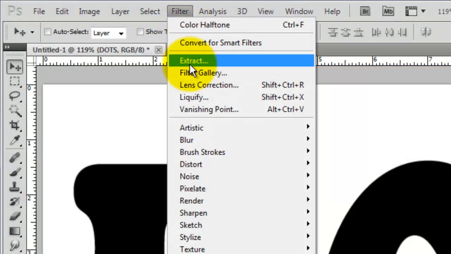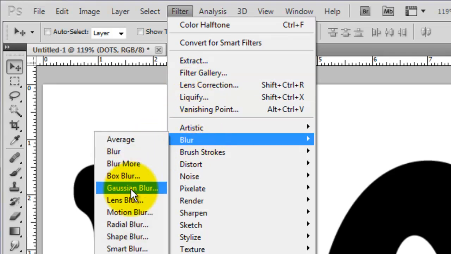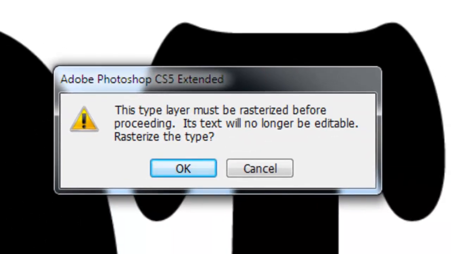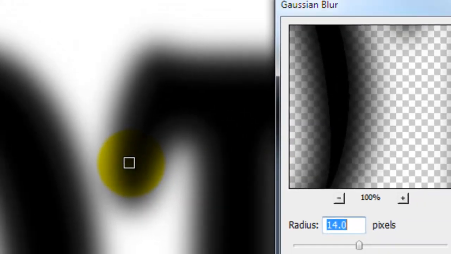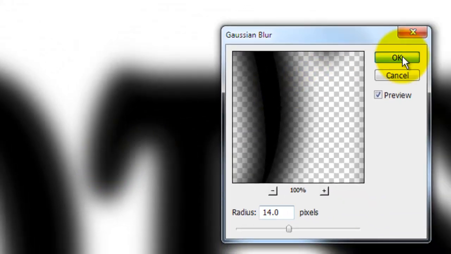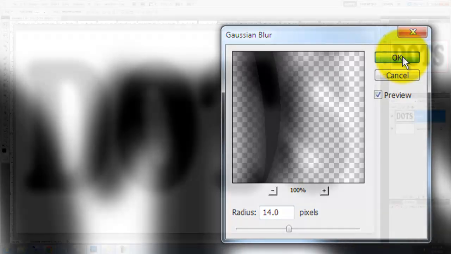Next, go to Filter, Blur, and Gaussian Blur. When this window comes up, click OK. We'll blur this text by 14 pixels. Remember, depending on the size of your document and font, you may want to adjust this number.